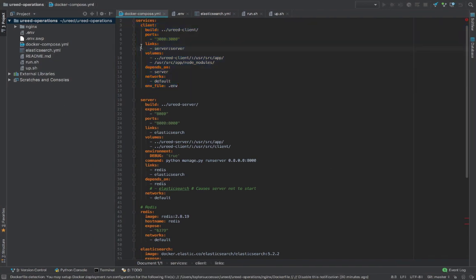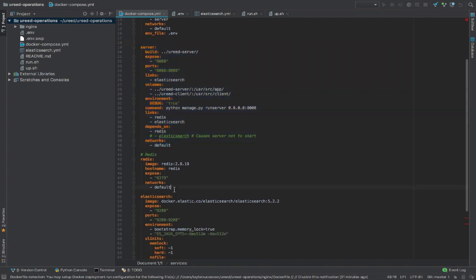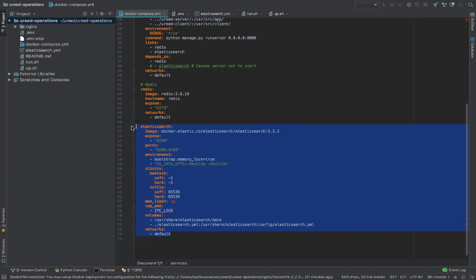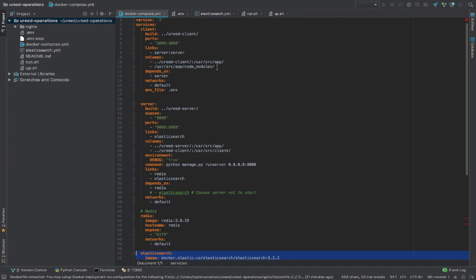Now, for Docker Compose, we can build a front-end server to run Angular and a back-end server to run Django or any kind of back-end program. Also, we need Redis for queuing systems and Daphne. Also, we need Elasticsearch to index some search results or data to denormalize some records.